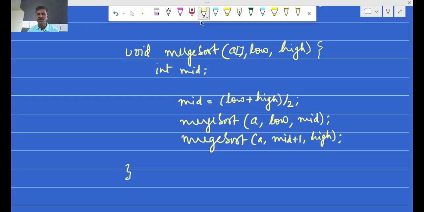Okay, so after you have gone to the left and gone to the right and both the parts are sorted, you have to merge. So there will be a merge step. For merging, you require the same array A, the low part of the array, the mid part of the array, and also the high part of the array. Okay, so this is the structure of the main merge sort.